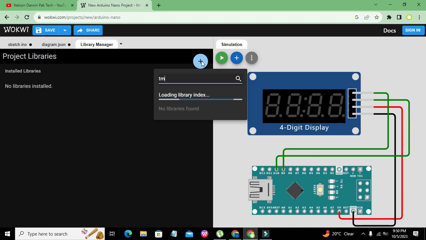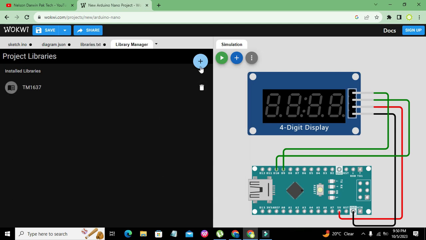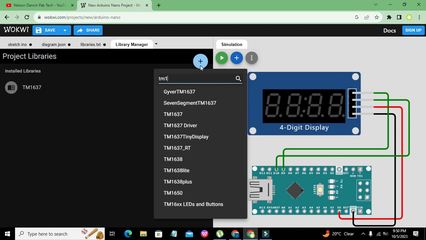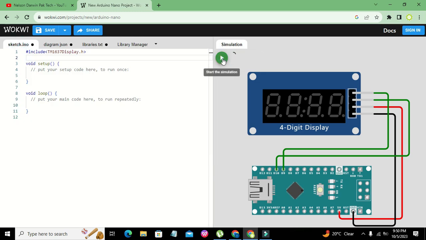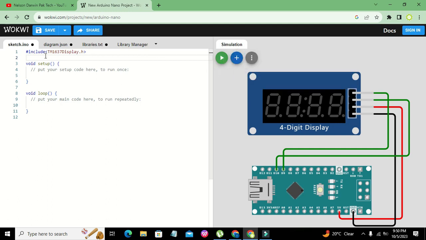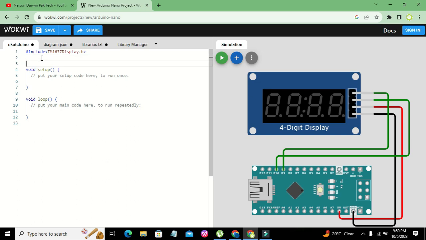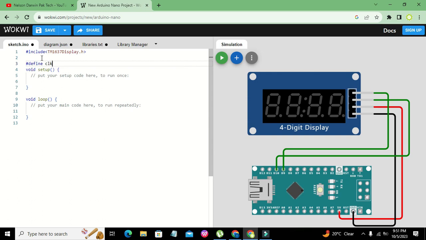After this has been done, we need to go to the library manager. We need to write TM1637, and we need to click on TM1637 and also TM1637 driver, okay. So now we will run it and we will see whether it has accepted the library or not. Yes, it has.